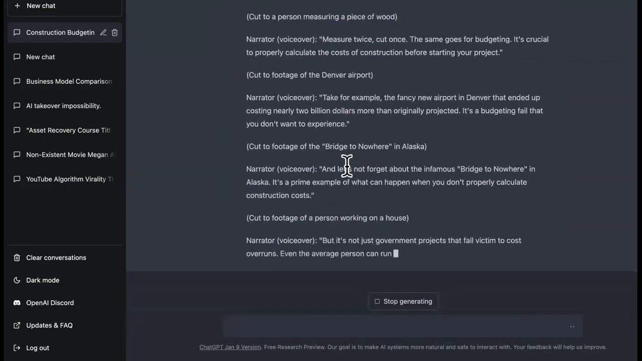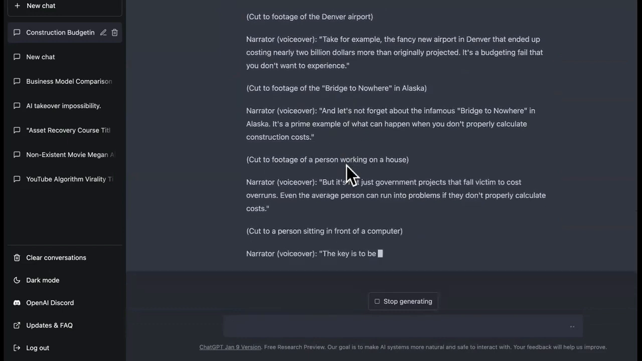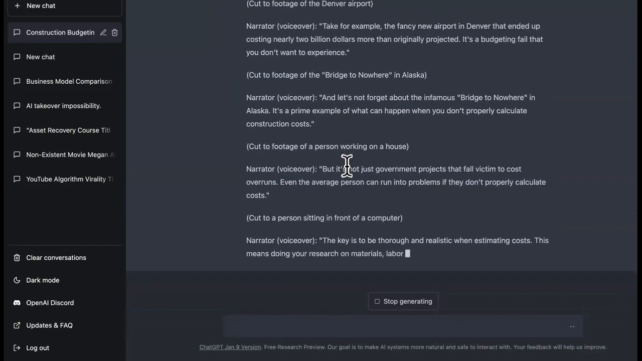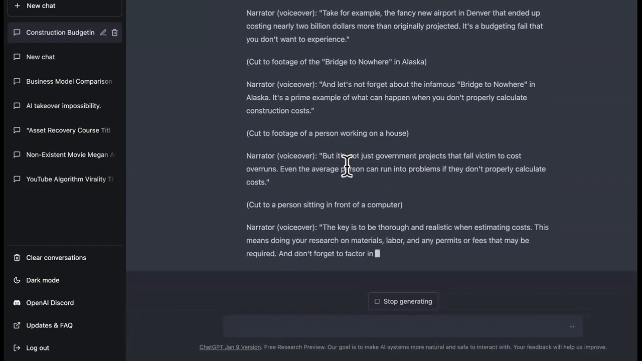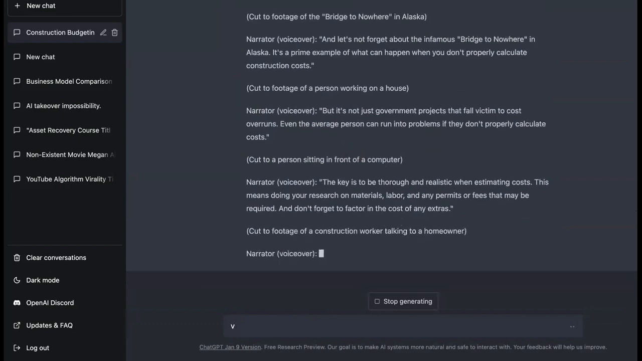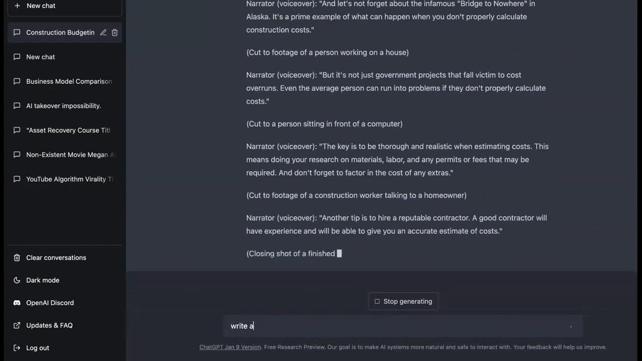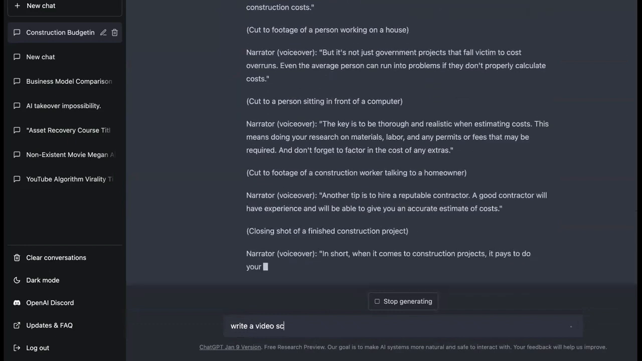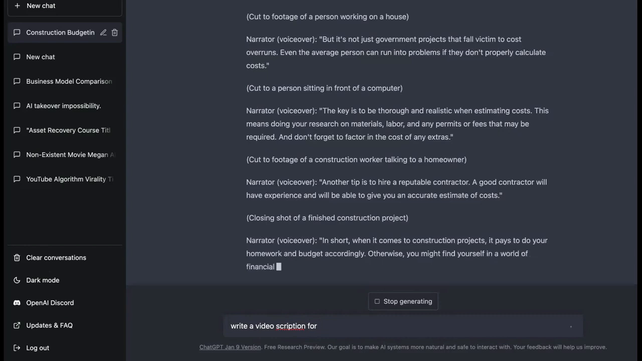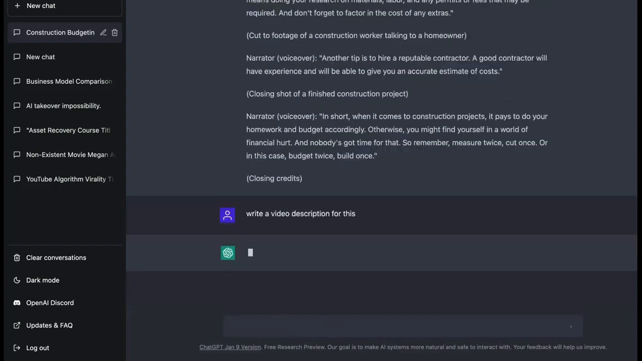What I meant to come over and do is tell it to write a good video description. We already got the video script. We already made the video. It's too late. But anyway, you can get it to write the video script and I don't think it'll do it while it's still writing over there. Write a video description for this. Okay. Boom. All right. So now it's writing a video description.